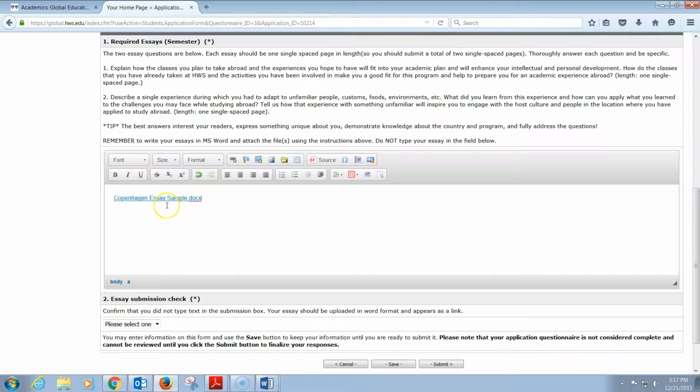You will notice that a link appears in the text box below. This means that you have successfully uploaded your item. If you would like to save your application to come back at a later date and change something, simply select the Save button at the bottom. This will not submit any materials to the CGE. When you are ready to submit your item for final review, click the Submit button at the bottom of the page.